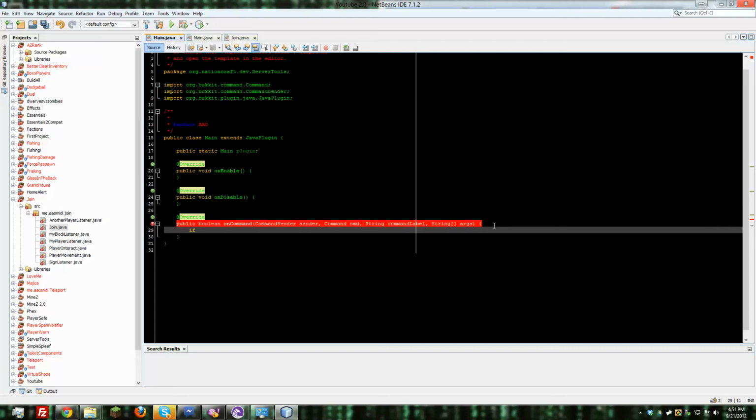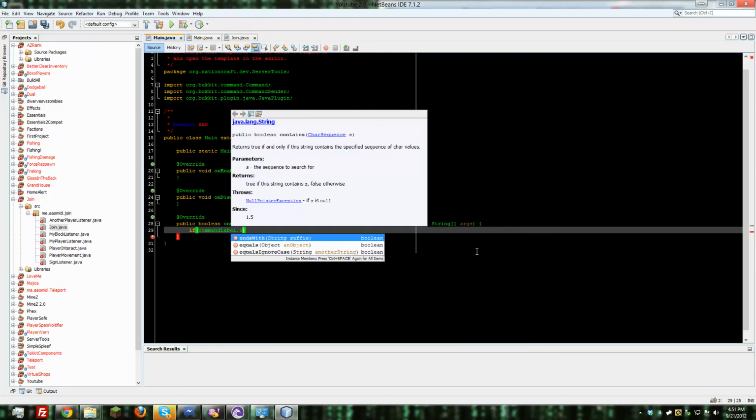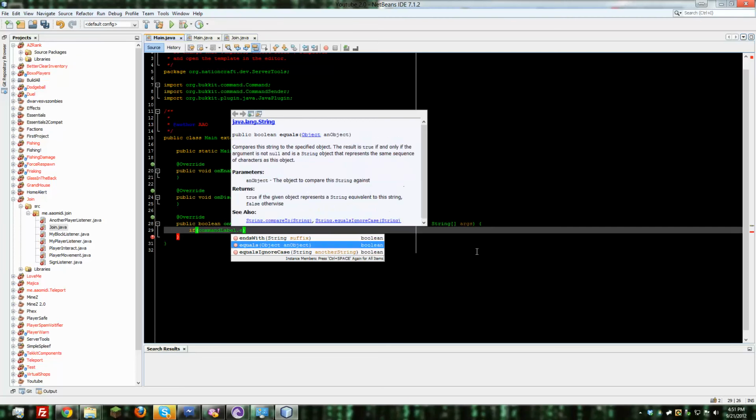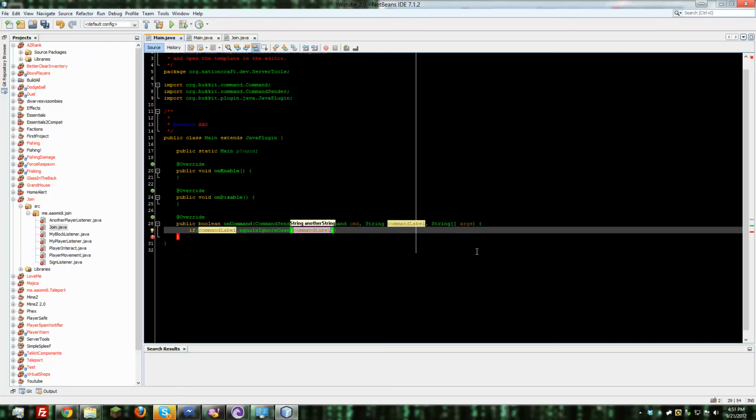So first thing we're going to do is make an if statement. If, as you know, is like, if this happens, do this. So if command label dot equals, there is one called equals and one called equals ignore case. Ignore case means I don't care if it's capital or not capital. Equals means I do. So we could just use equals ignore case in this. The only thing we want our command to do right now is send me. That's going to be slash send me.